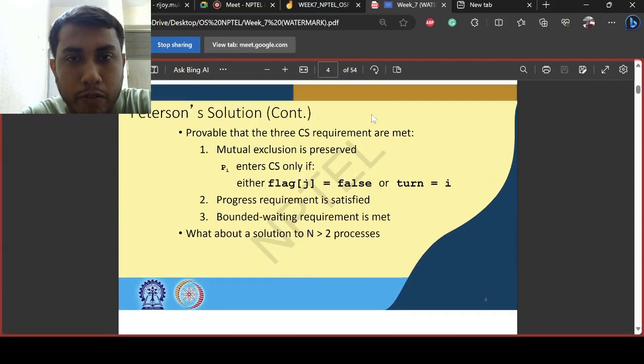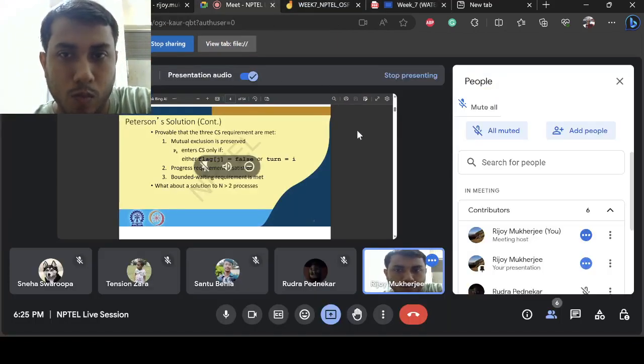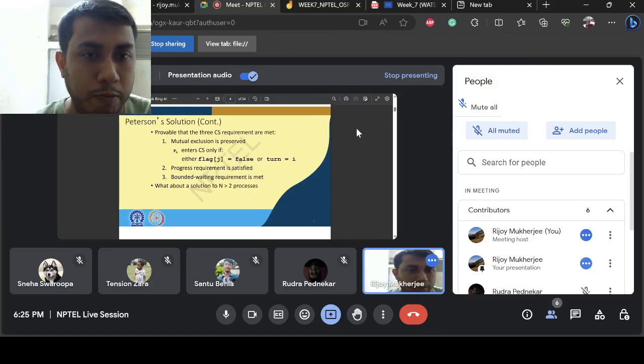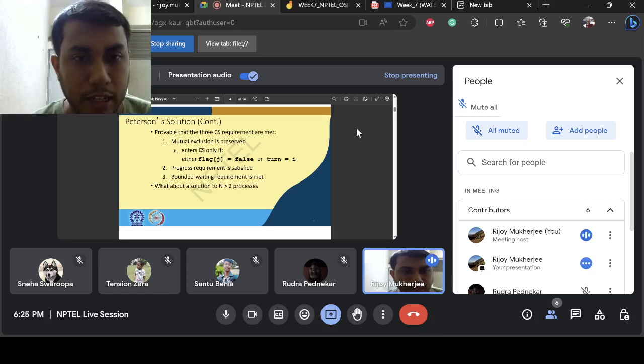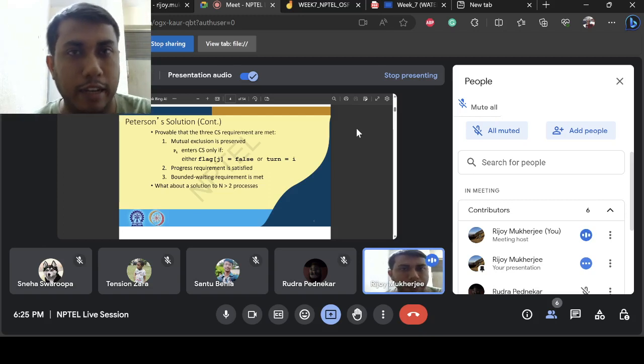And the last one is bounded wait. Is bounded wait satisfied? So what is the bounded wait condition? Suppose process P1 has entered the critical section and P2 is ready, then at some point P2 should be allowed into the critical section.